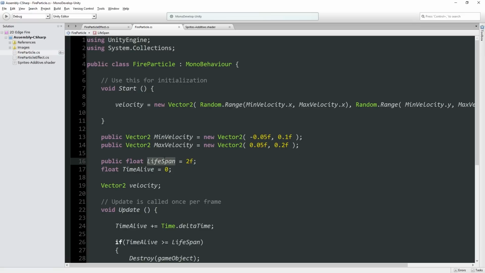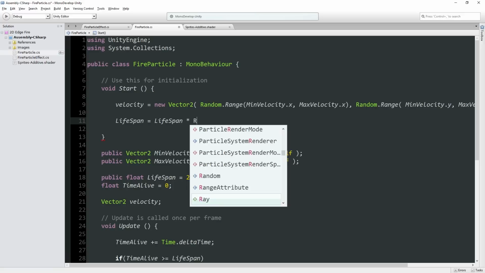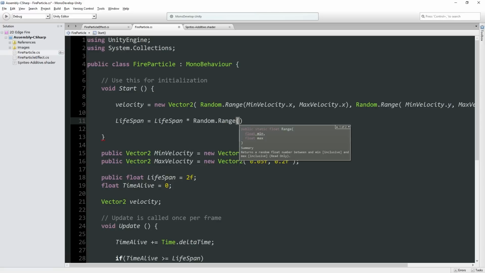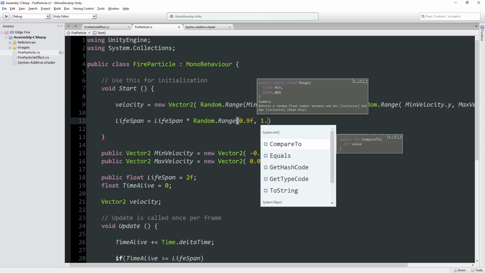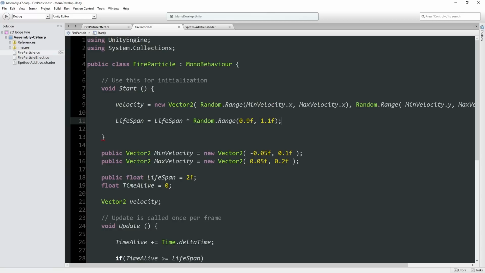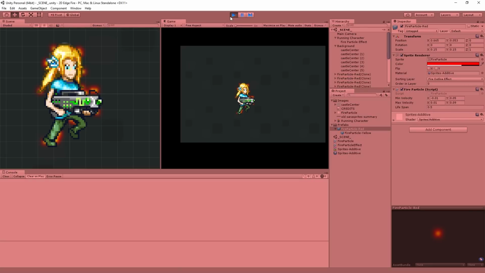But yeah, the lifespan over here, what I'm going to do at the start is set the lifespan equal to the lifespan times Random.Range from 0.9f to 1.1f. So it can be 10% shorter or 10% longer than the average. That will just give us a little bit more variety in the flame, and I think a way that's going to be a little bit more interesting. All right, anyway, it's fine enough.